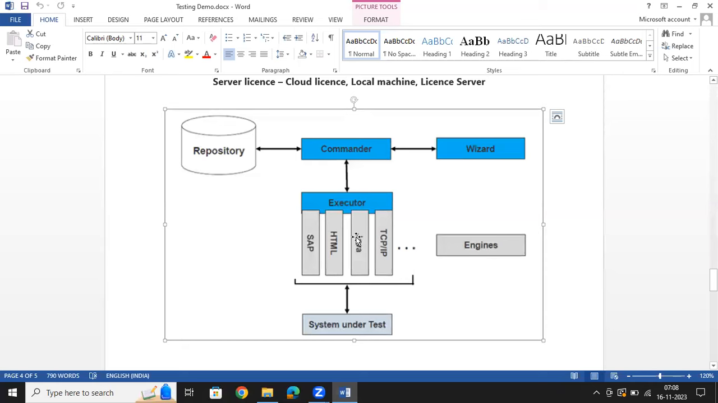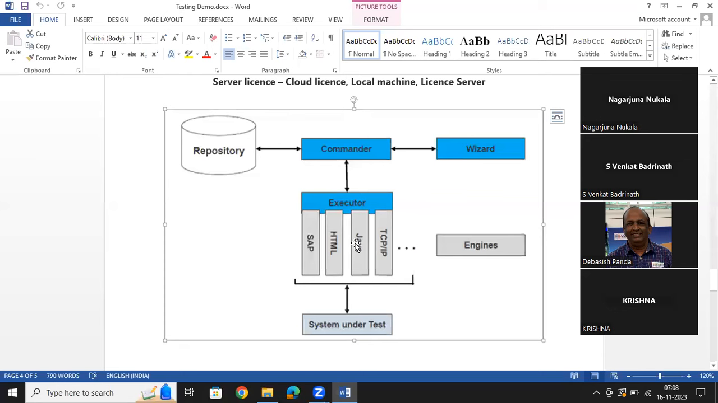Now coming to the Executor. Even though we are designing in the Tosca Commander, coming to the execution part, the Tosca Executor comes into the picture. Whenever your designing is completed and you run any test case which you have already automated, that will happen from the Executor.